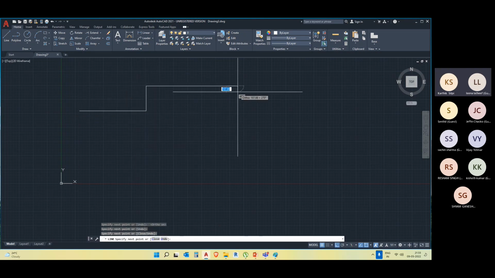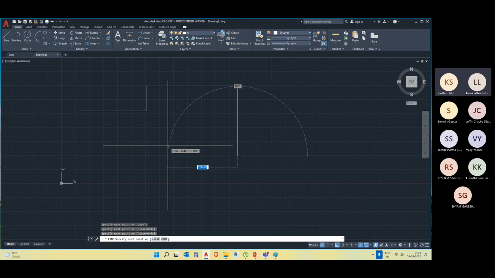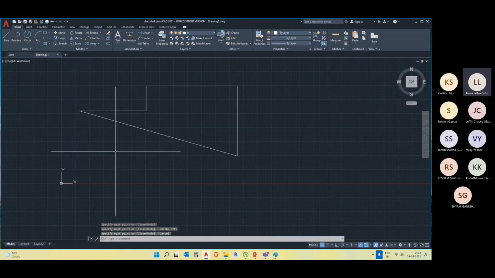One more thing: let me draw one line like this. Okay, we know what polyline is. But I have an object like this, but these are different.